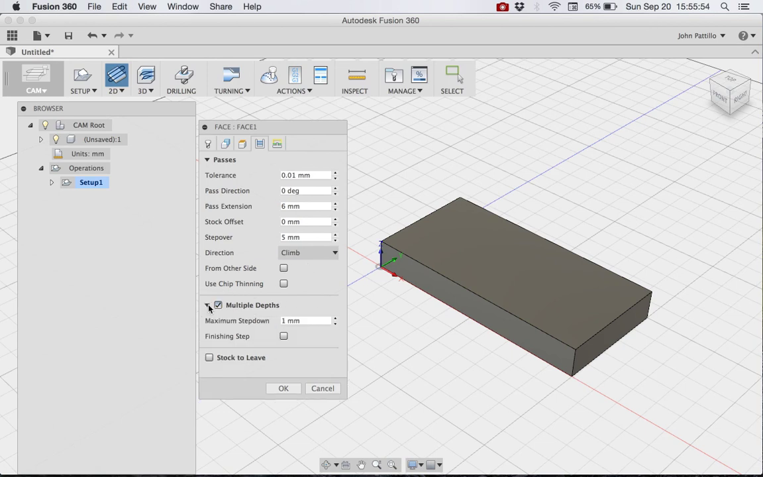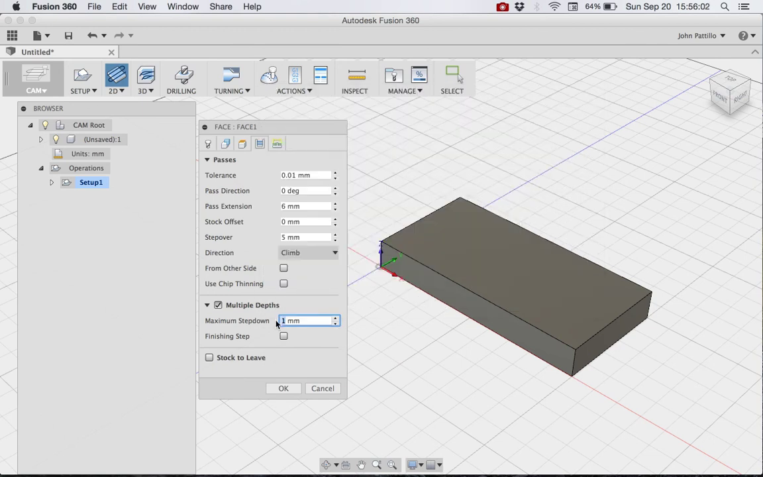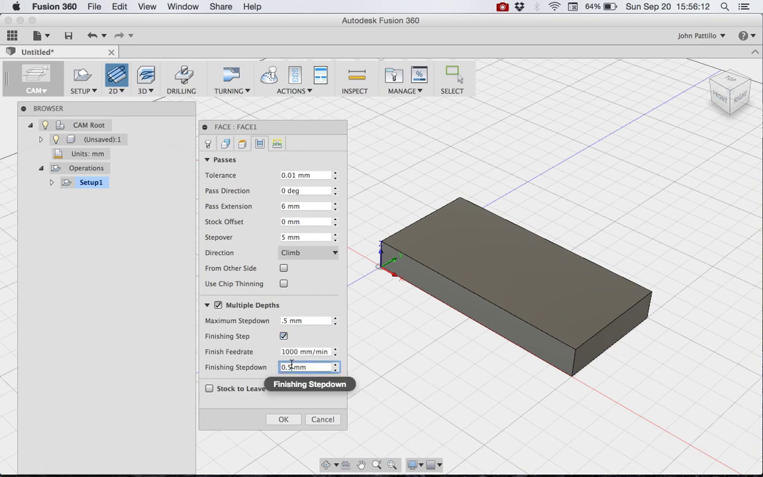Multiple depths, this is another important thing. I'm not going to take off the whole millimeter at once. I'm going to do it in steps, because I don't want to tear out the figured grain. That's the idea. I'm going to have maybe 1/2 millimeter to start with, and then do a finishing step of only 0.1 millimeter. Okay, and then you can even slow it down on the finish feed, which I'll do just for grins. All right, and that's that.